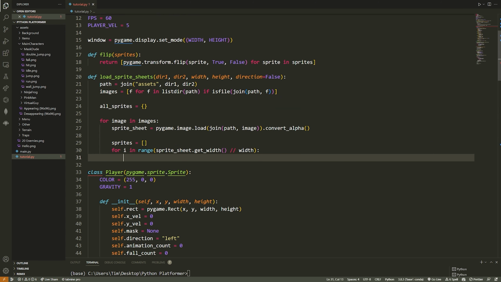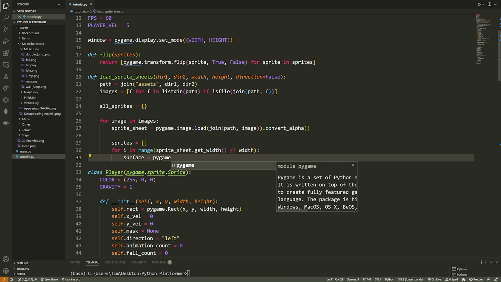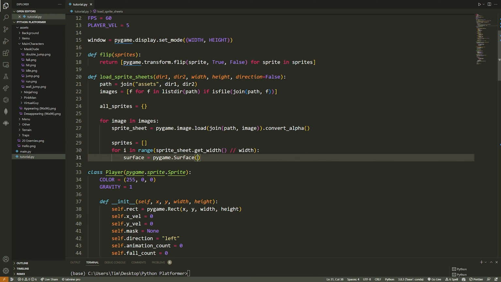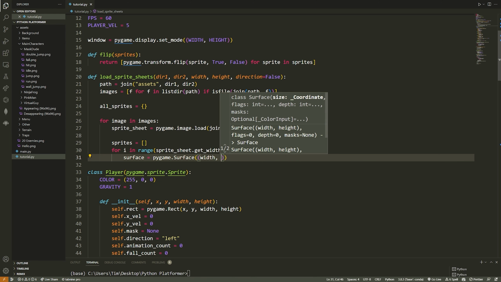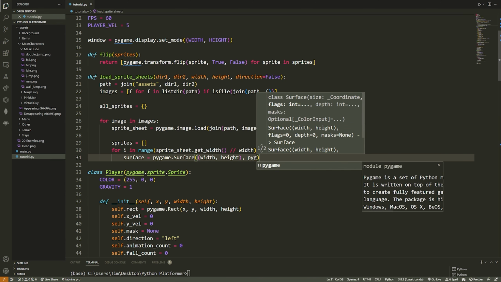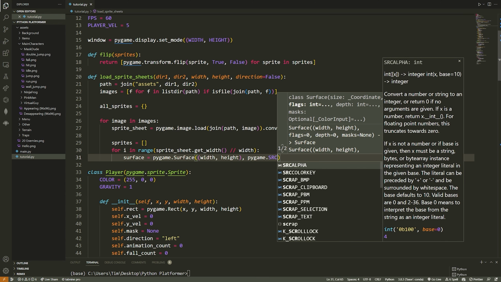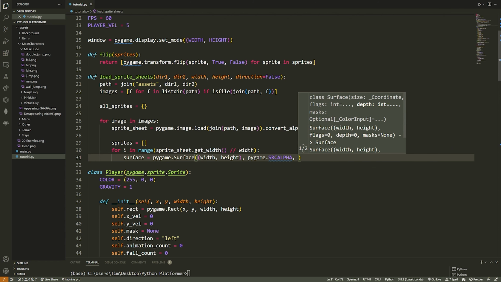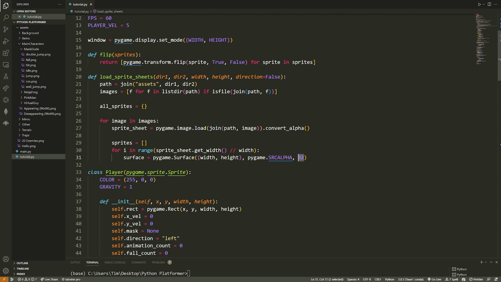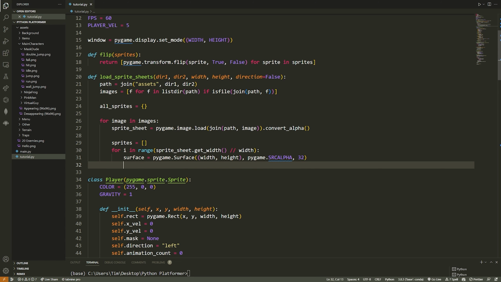Okay, now that we have that, we're going to say surface is equal to pygame.Surface, and then this is going to be width, height. We're going to pass pygame.SRCALPHA, which allows us to load, again, transparent images. And then I'm going to pass 32 here, which is the depth. Don't worry about that, but it's just what we need to load these images. And now we need to create a rectangle, which is going to tell us where in this image, again, image being the sprite sheet, that we want to take an individual image from and blit it onto this surface.